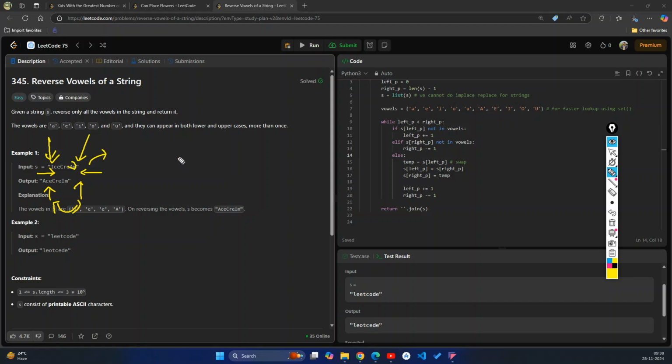Once both pointers are pointing to vowels, we just swap the characters. Let's take one example in the same example. Let's assume our left pointer has reached here, at the first character, so it stopped there, and the right pointer moved here, where it reached a vowel. Left is here and right is here, so now we'll swap them. Now it will look like A, C, E, and C, R, E, I, M. This is how it looks after swapping. Similarly, we'll move our pointers so that we swap out the rest of the vowel characters too. Now let's quickly check the code.